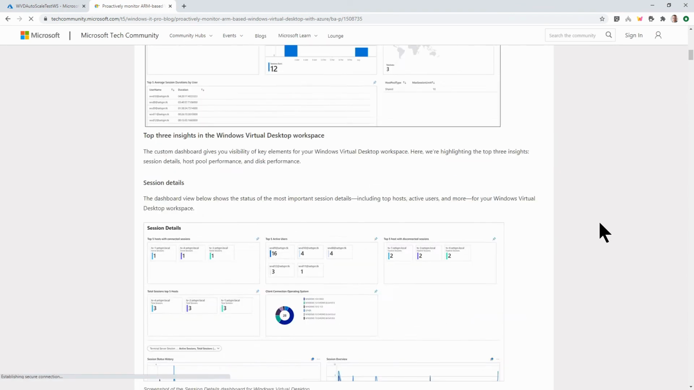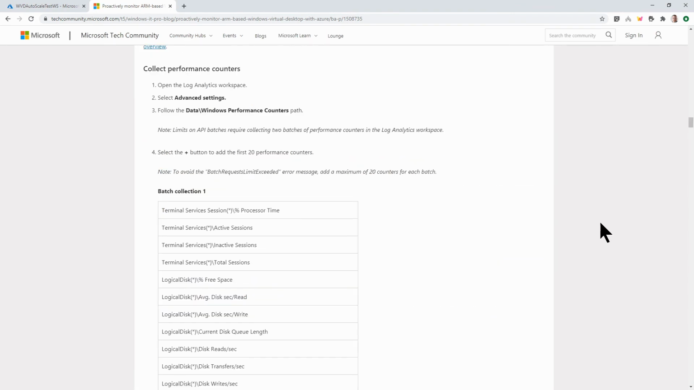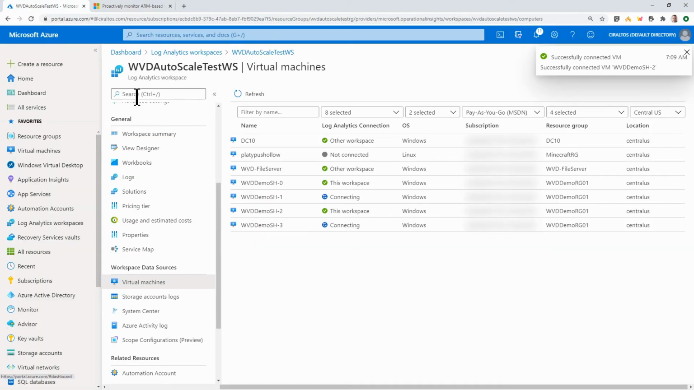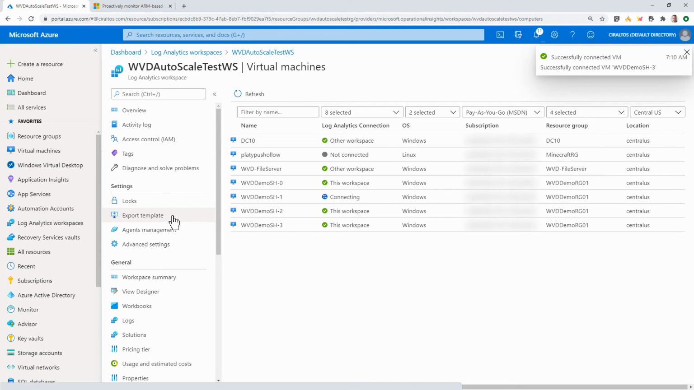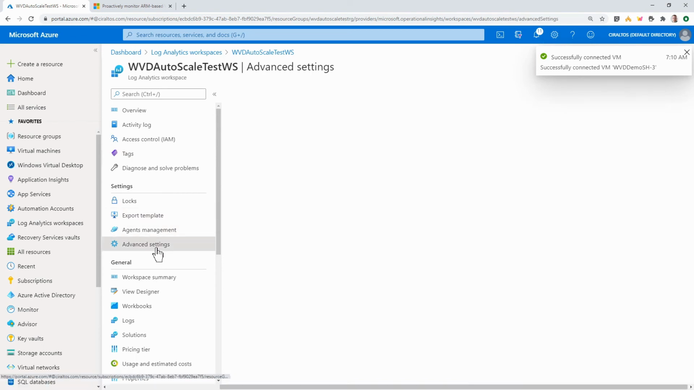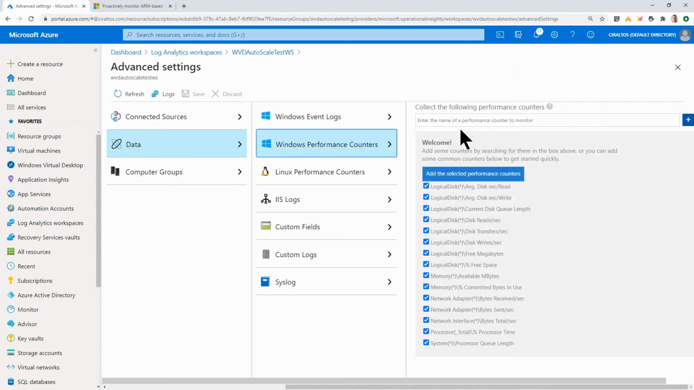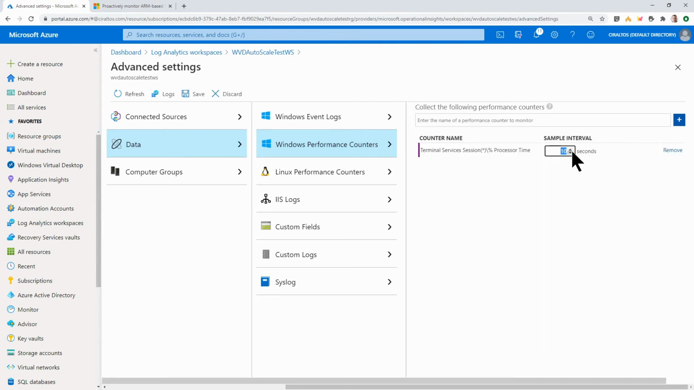If we scroll down, under Collect Performance Counters, it outlines all the performance counters we need to add. So I'm going to select this first one. The first item is the Terminal Services Session % Processor Time. To add that, let's go back to the Workspace. Go to Advanced Settings. That's located under Settings. Then we go to Data and Windows Performance Counters. Now I can paste that counter in and then add it, and then switch this to 60 seconds.